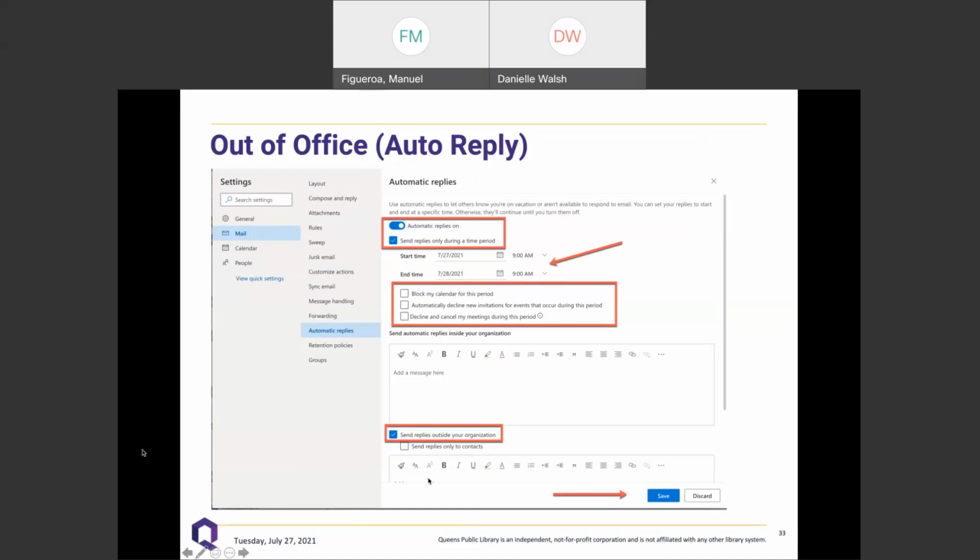If someone is sending you a meeting request, you might want to check off the decline and cancel my meeting during this period. Automatically decline new invitations for events that occur during this period. And or block your calendar so that folks don't think that you've received it and you haven't responded to the invitation.